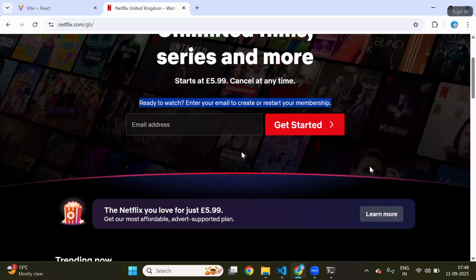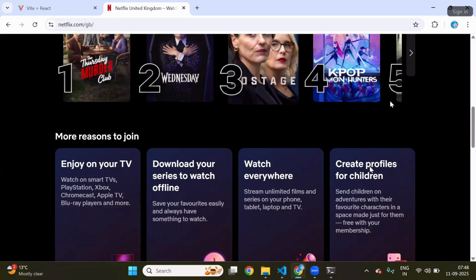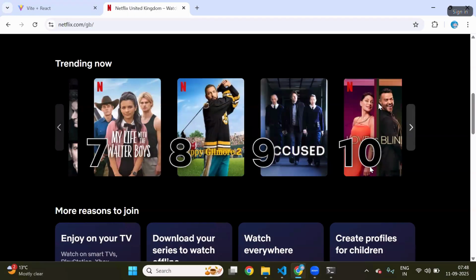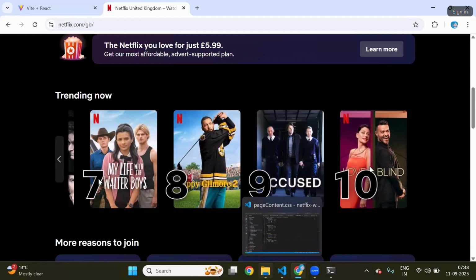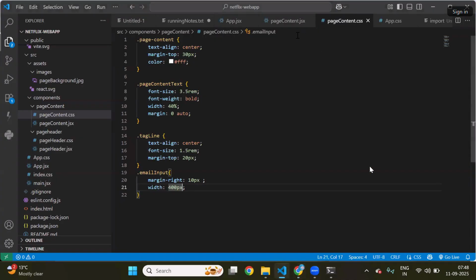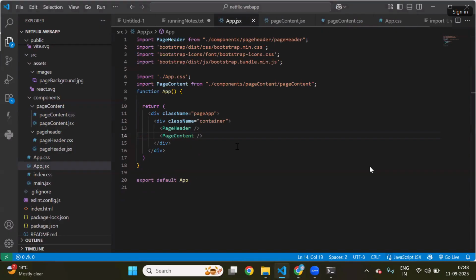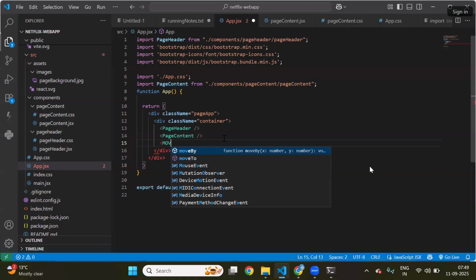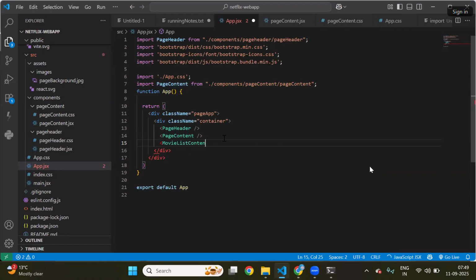And the next part is the movie list content, which is having something called a slideshow. Okay. Can go under app.jsx. So we can say something called movie list content or movie slider, we can say. Okay, so this is how it is.